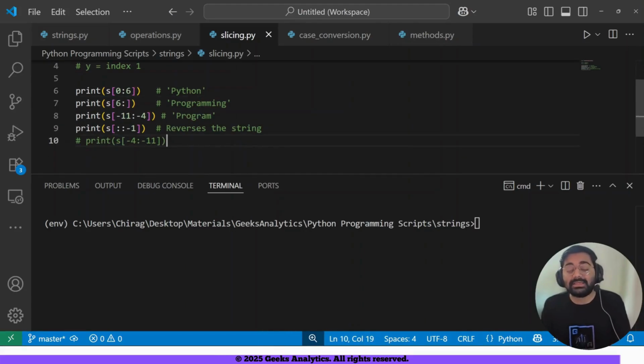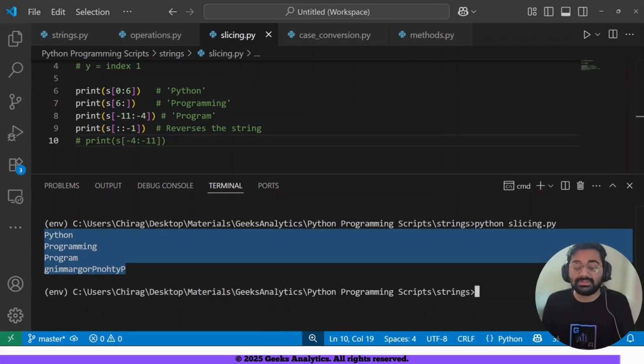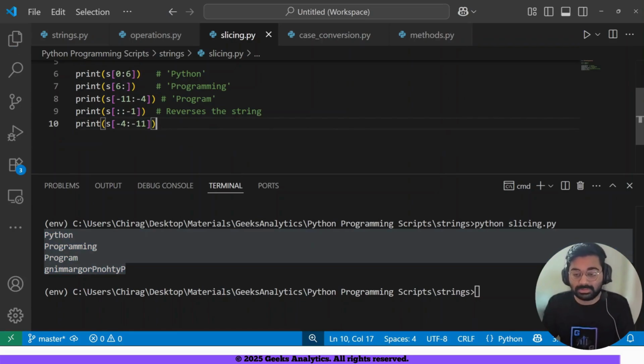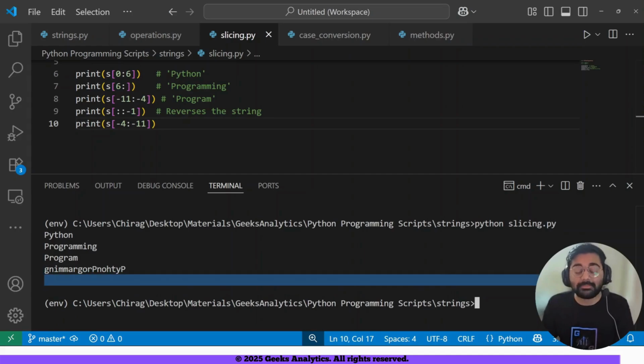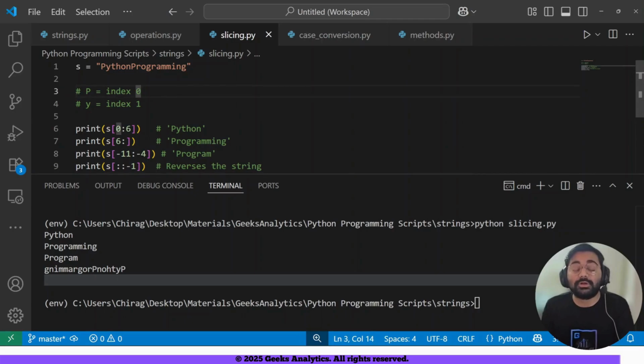And by chance, if you pass in a large value to a small value. So I will just run this. You can see we got four outputs here, like Python programming, program, and the reverse string order. Now I will uncomment this and run this also. You see this is a blank output I got. Blank output I got is because -4 to -11, larger value to smaller value, is not possible with respect to slicing. So remember this as well.